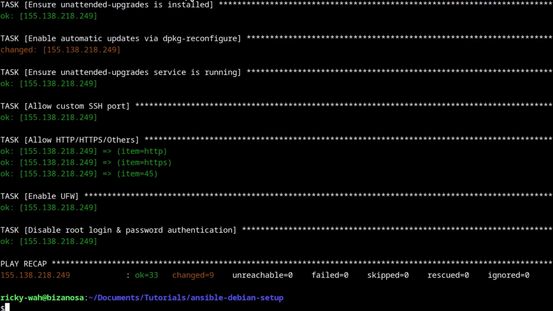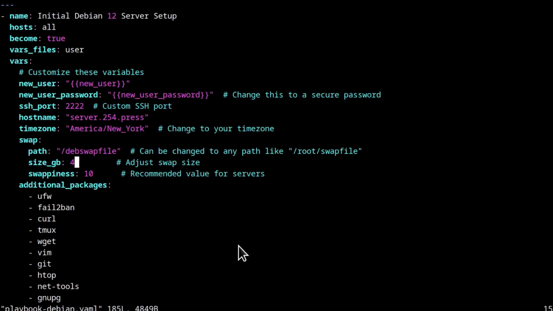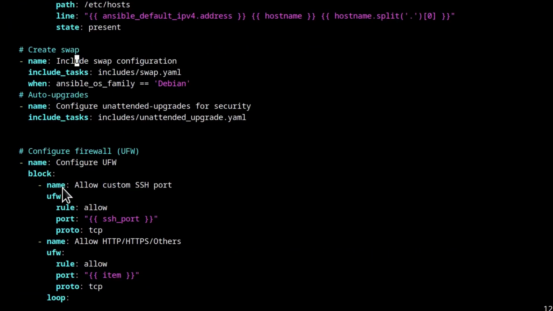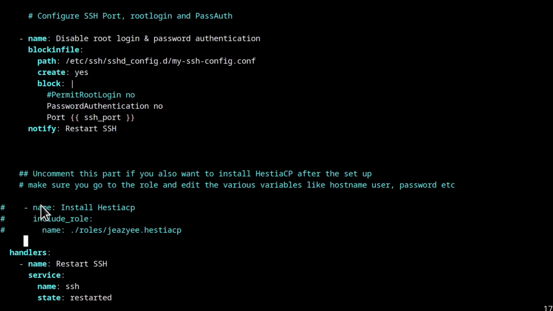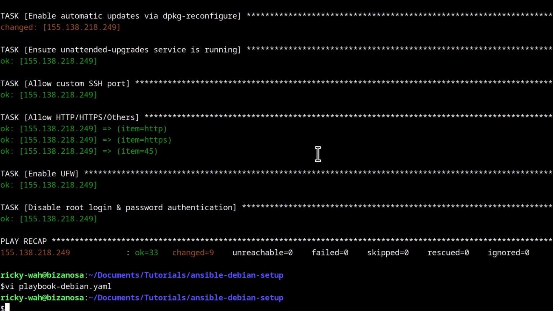So if I come back here and I go back to the playbook, something else I will do in the next video is how to install HestiaCP using that role I told you about. So if you come down here, you can see I've uncommented installing HestiaCP, but you can also install HestiaCP if you wanted to. But first of all, you'll have to go into that role and then edit the various variables for HestiaCP, such as host name, admin, password, email, and so on. So those are things you'll need to edit before you run this. You can uncomment this and then run it after changing the variables. So that's something I'll do in the next video, and I can just do it on the same server. Shift ZZ.